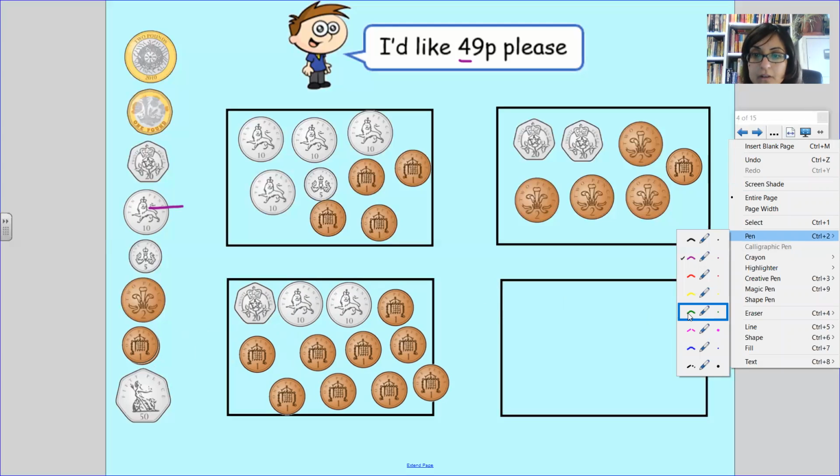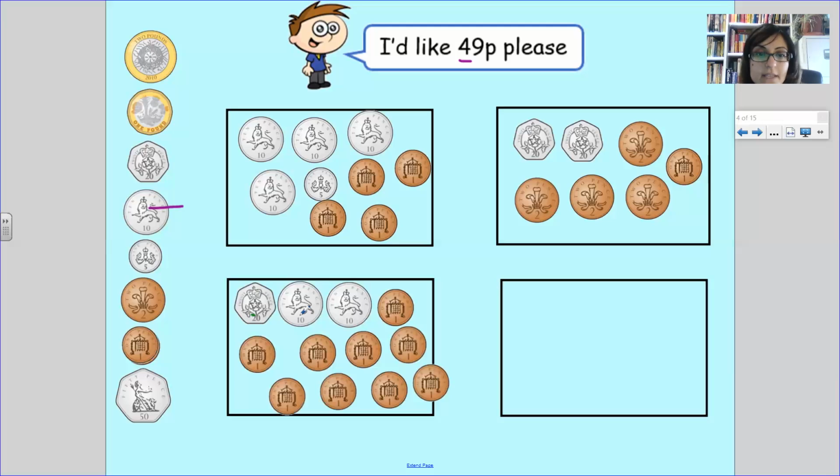So we've got 20, 30, 40, 41, 42, 43, 44, 45, 46, 47, 48, 49. Well done, Gaudi. One more way of making 49p, and I'm going to quickly show you this one.